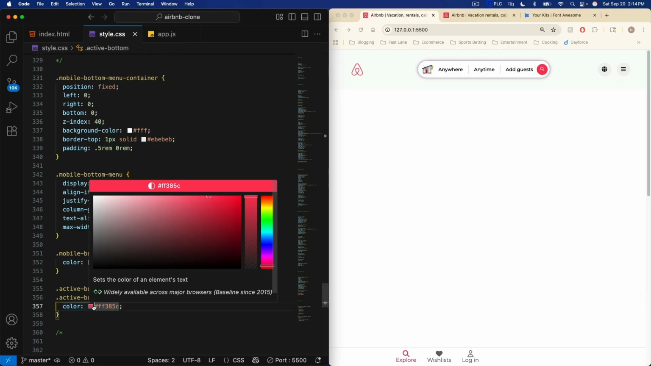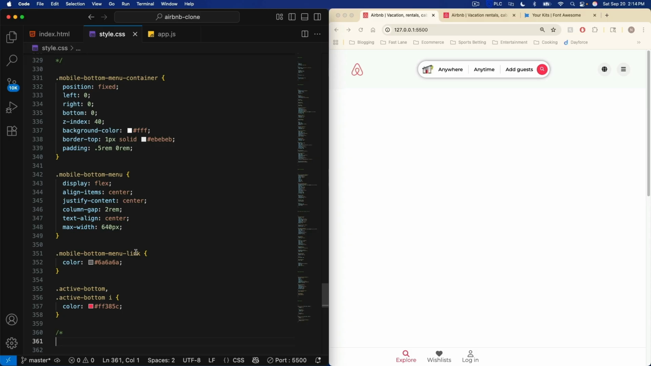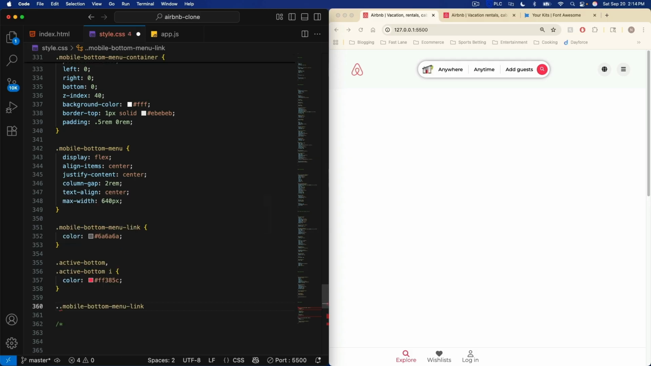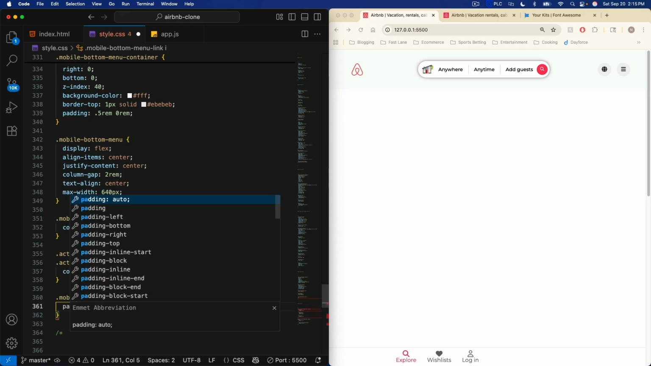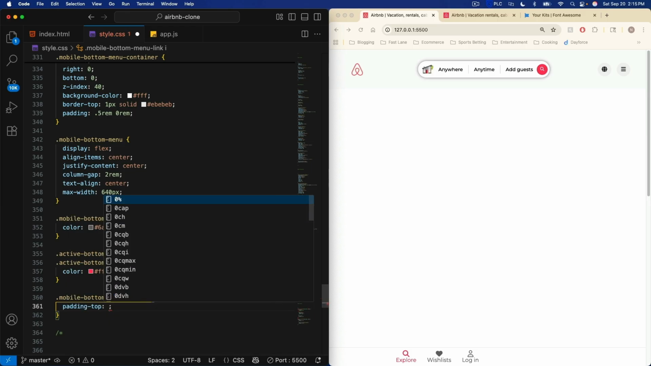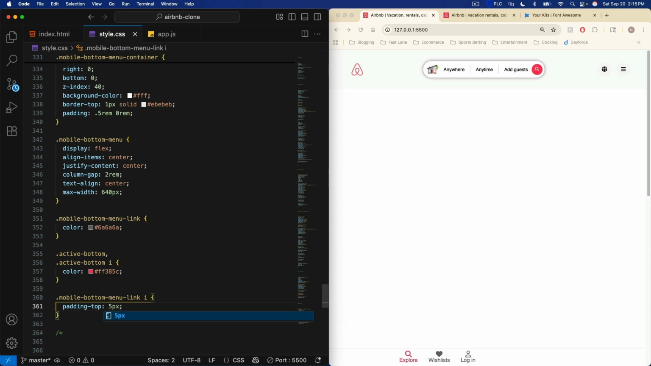Okay. The last thing we can do is we can say dot mobile bottom menu link, and we can say padding top 5 pixels.